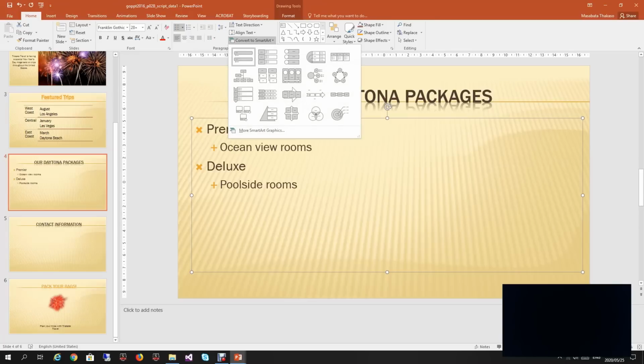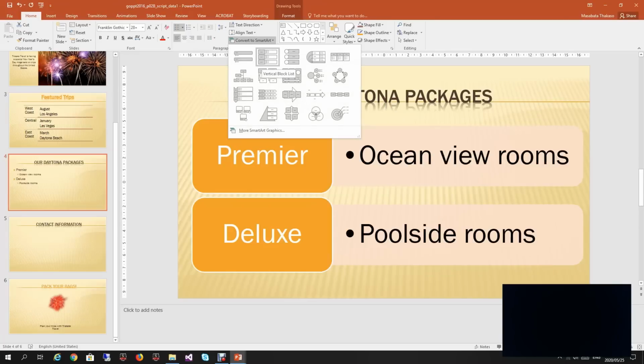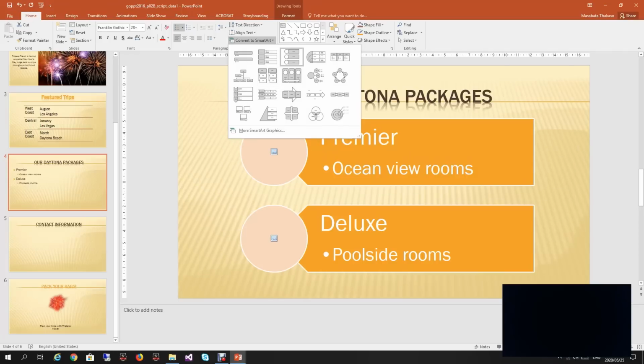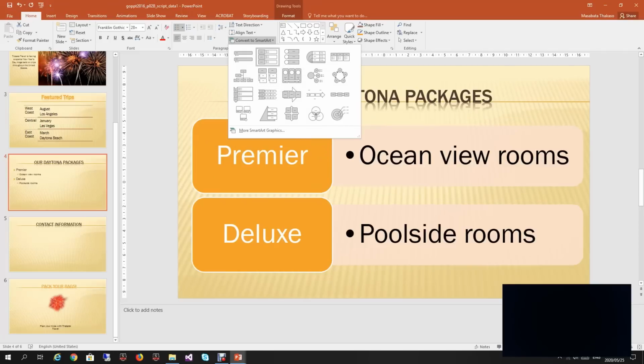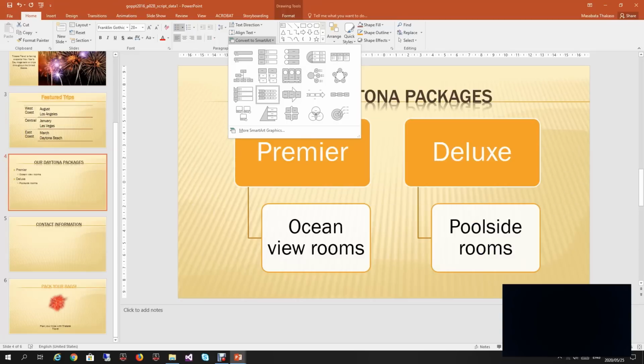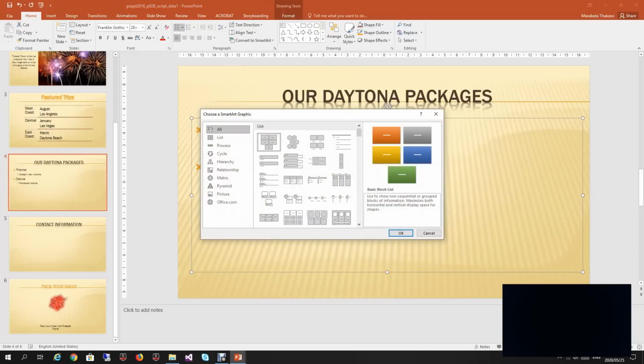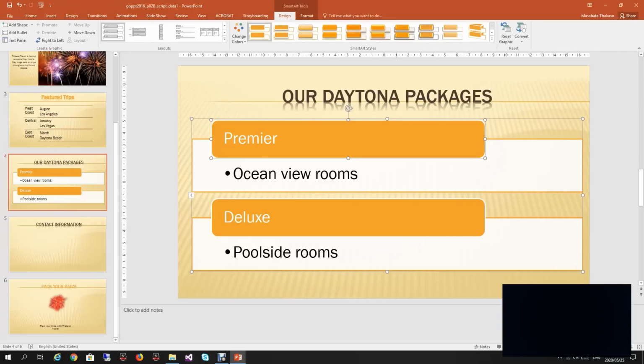On the paragraphs, you say convert to smart art. You get quite a lot. So the one that I'm looking for is vertical box list. Okay, that's hierarchy, and that's vertical picture list, vertical block list. No, I'm looking for a vertical box list, so I'll go for more smart art and then just look for it, and that's a vertical box list. That's the one I'm looking for, and then okay. So this is how a vertical box list looks.